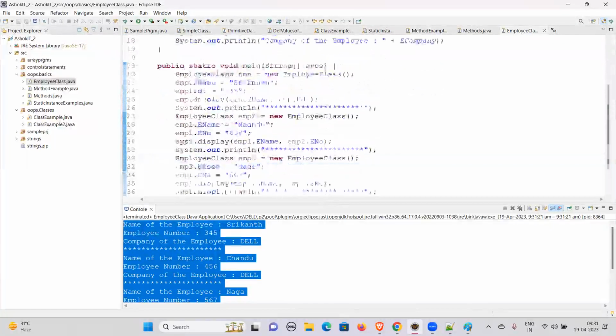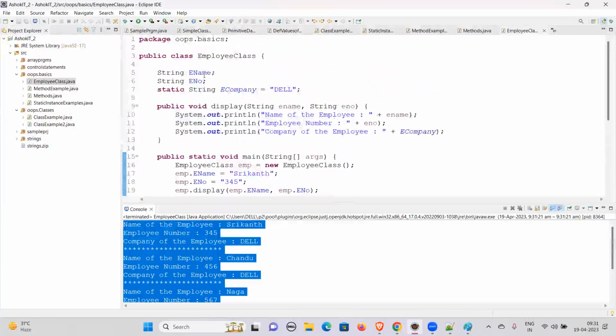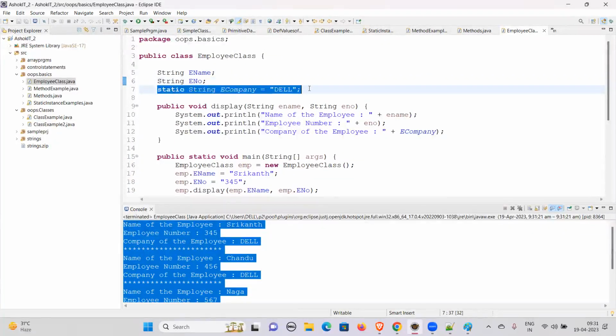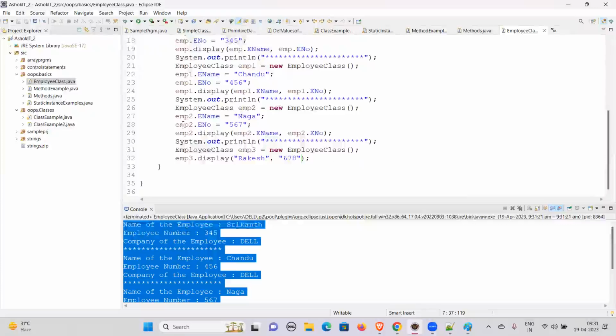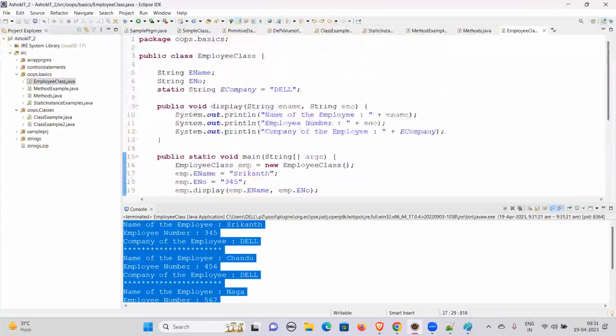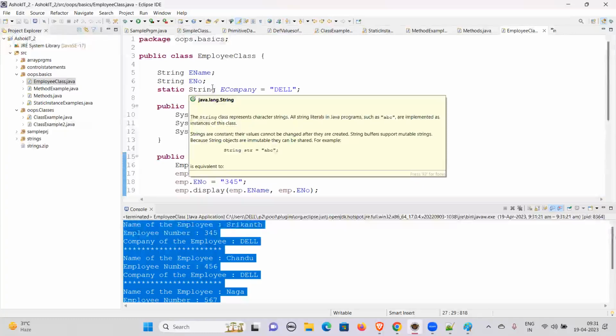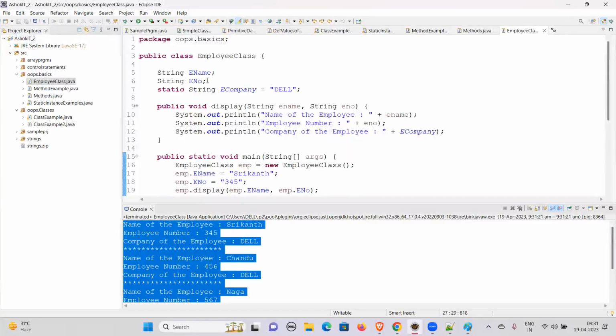What is constant and what are the things that we are changing? ename and e number are changing. But what is constant? This is static, which is not changing for each and every object. That is the reason why we made it static. Okay, so this is how we create methods and use the static blocks and instance blocks.